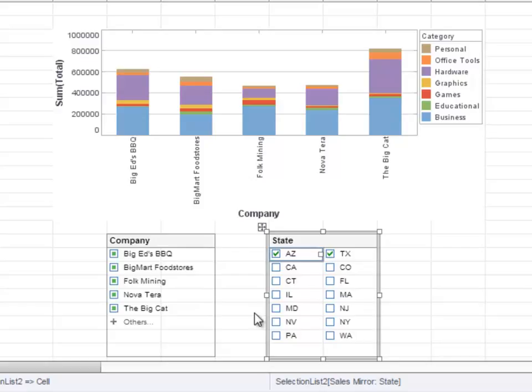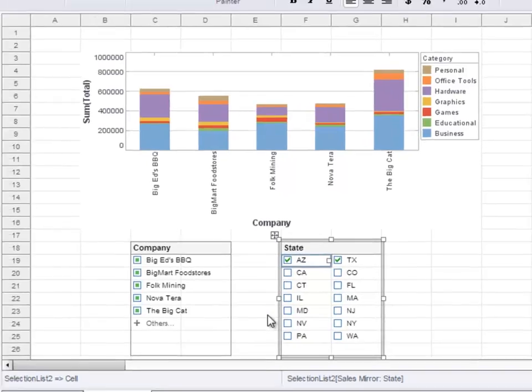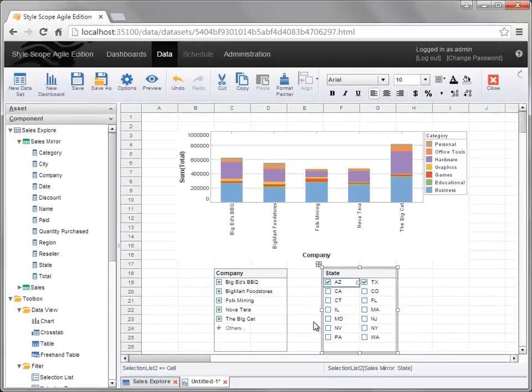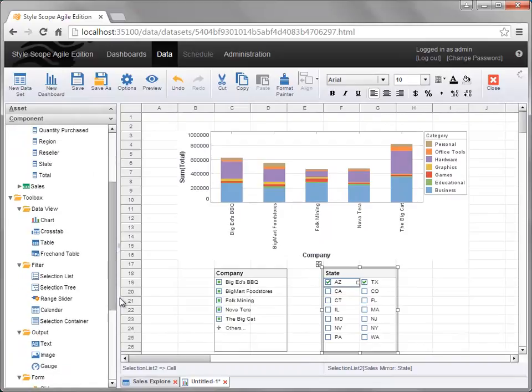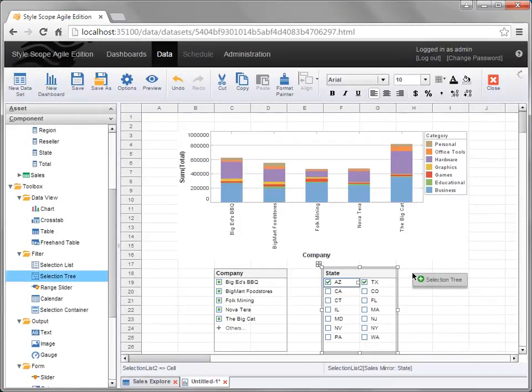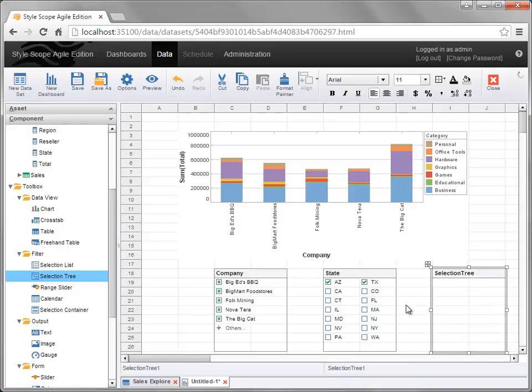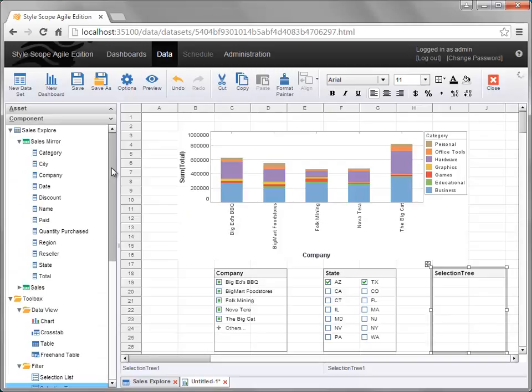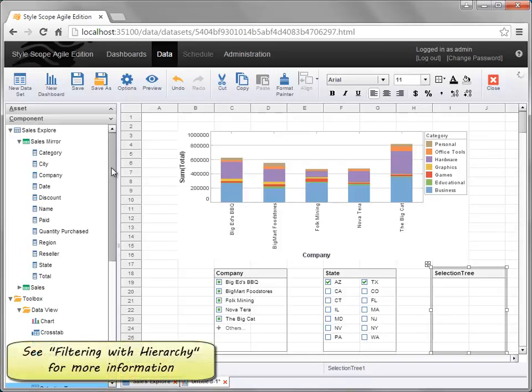For dimensions that have a hierarchical organization, consider using a selection tree. To do this, add the selection tree component into the dashboard, and then drag the desired fields in the hierarchy into the selection tree in the order from the outer level of the hierarchy to the inner level of the hierarchy. For example, first category, and then product name.